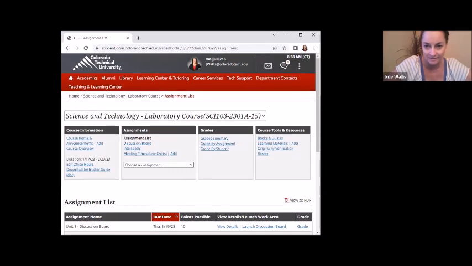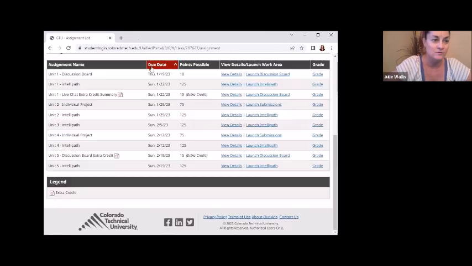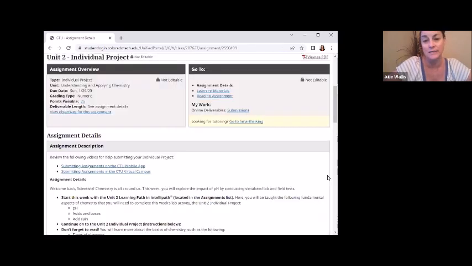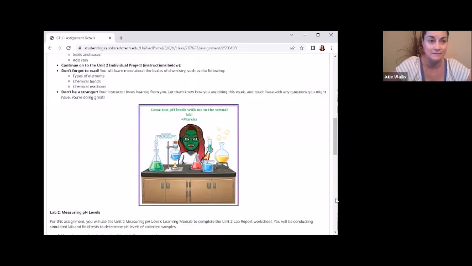Over here, I'm making my page a little bit different size. And then you're going to scroll down to individual project. It shows you here all of the due dates for the assignments. And then this is where you can click on View Details. That's also where you can access your grade once it is completed.